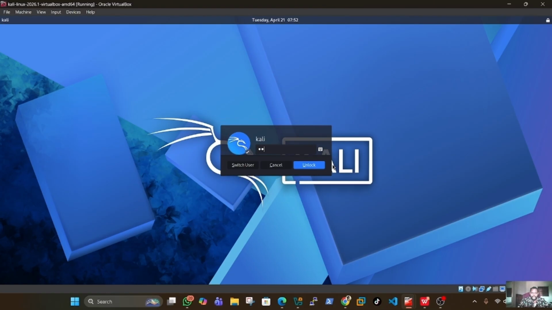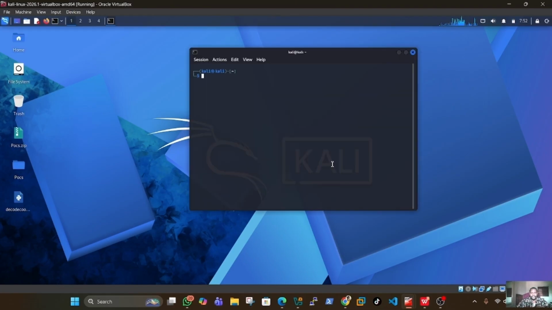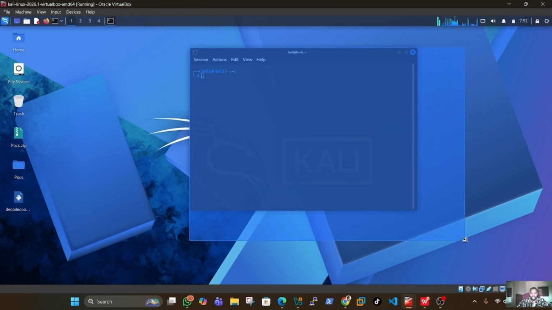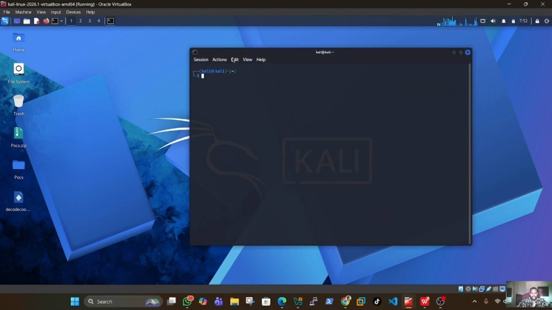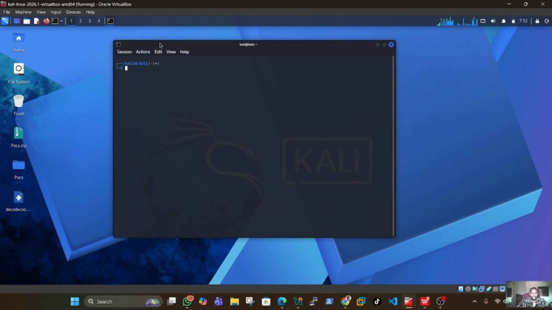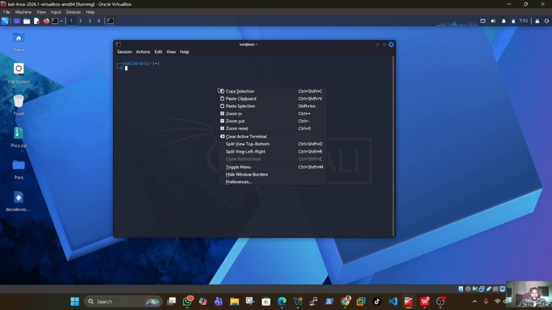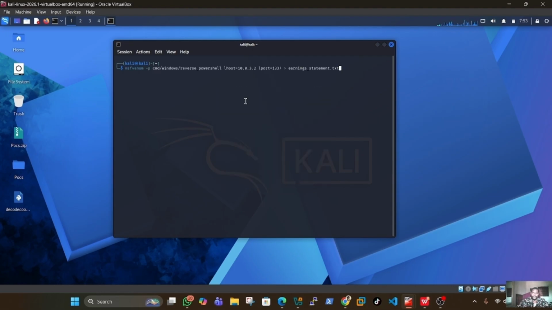So I have to log in to my Kali box. Now I'm inside my Kali box. Let me enlarge this a little bit. Now we have to craft the payload. To generate the payload, I'll just grab the command from my blog. Now, this is the command that will generate the payload for us. Let's break down what's happening here.